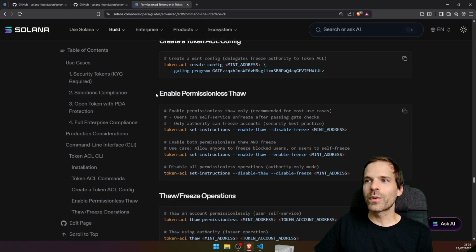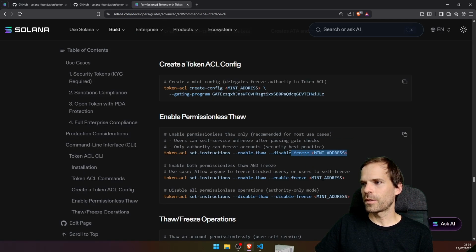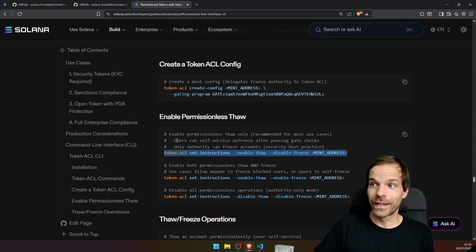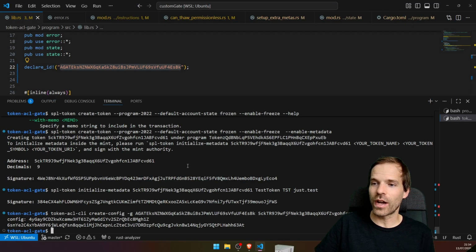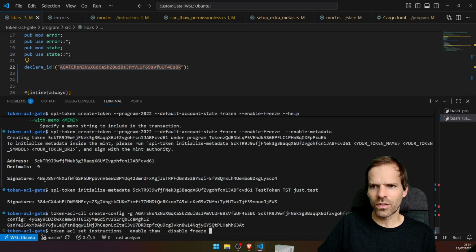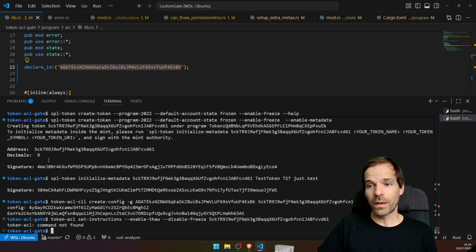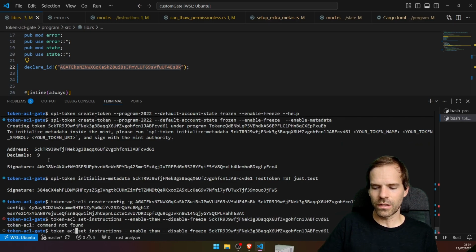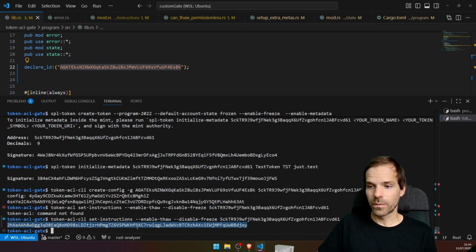For that to actually work, we need to enable the permissionless thaw, and we don't want to enable freeze, because we don't even have freeze implemented. And this could now already fail if it's already doing something with a token program and setting the extra metas and stuff. This could already be an issue now, but we will just try calling this on our mint. No, that's the config. This is the mint, and see what happens. Oh, it's token ACL CLI. Hey, that worked. Perfect. Cool.